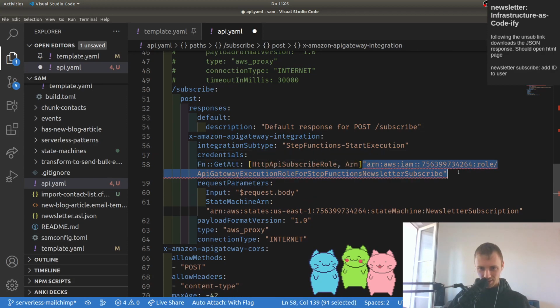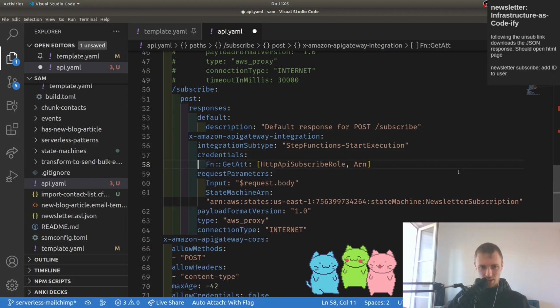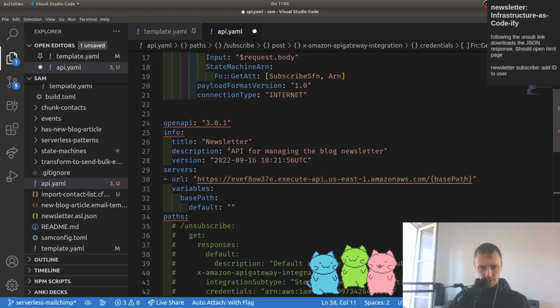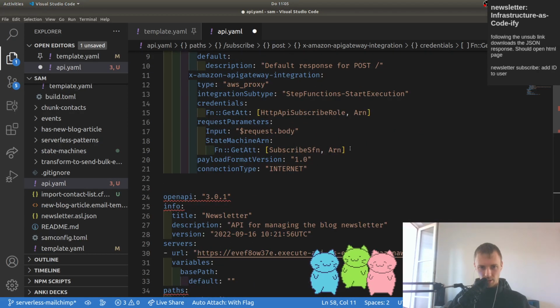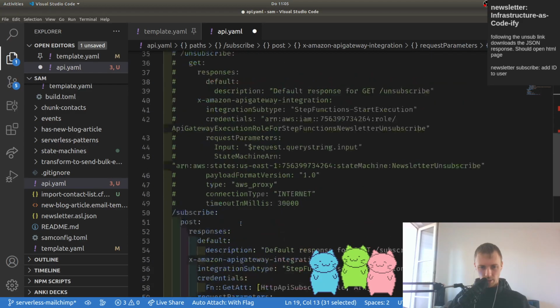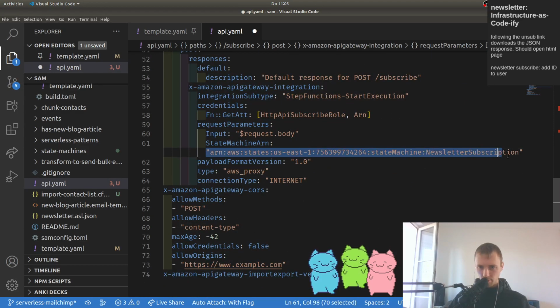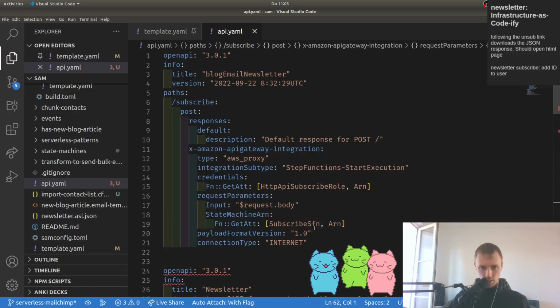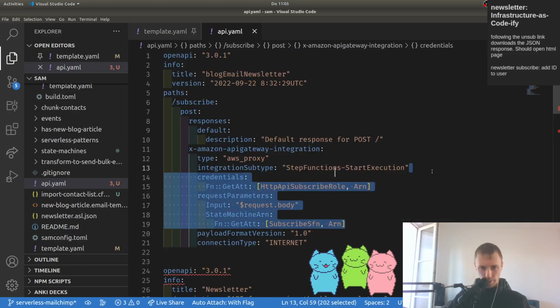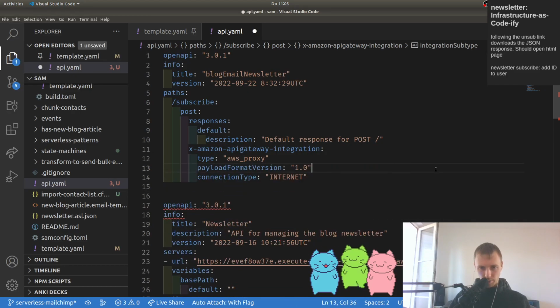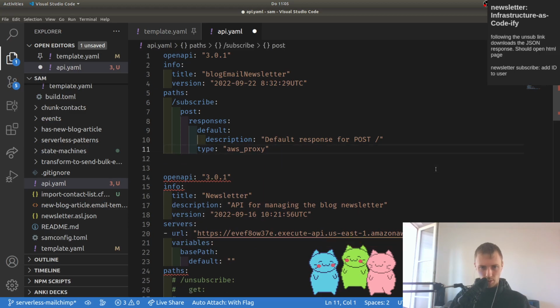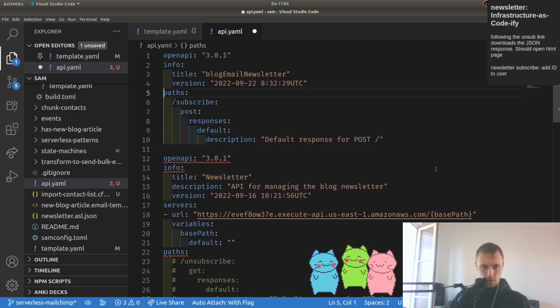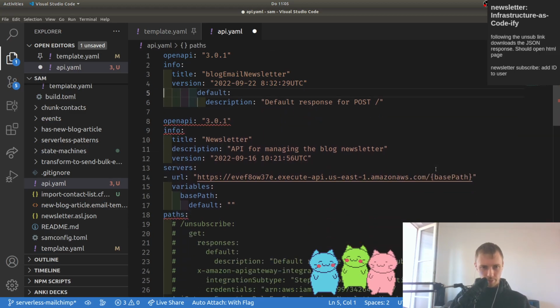Credentials should be this in our case. Then state machine ARN. We want this here. So we have all of this, I think. We have all of you then.